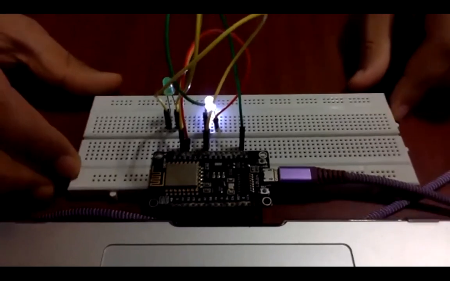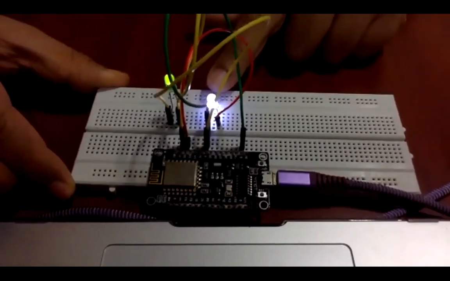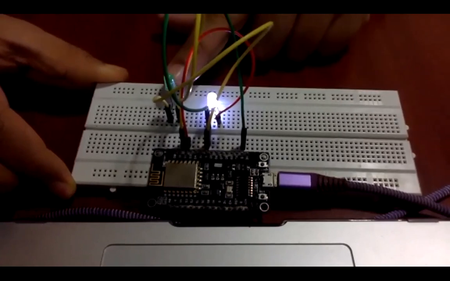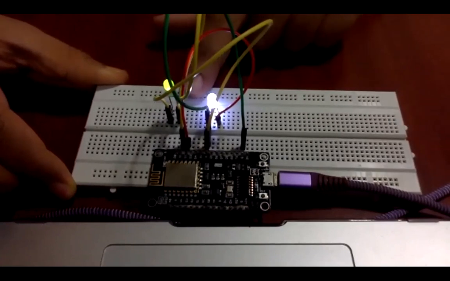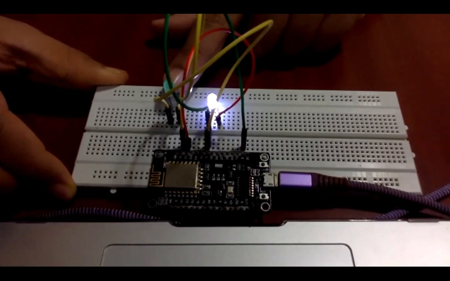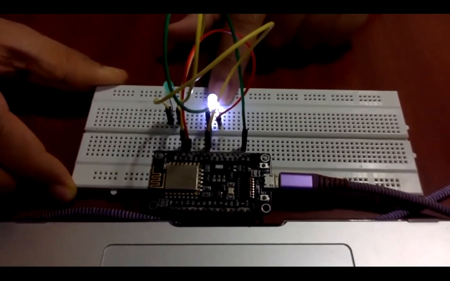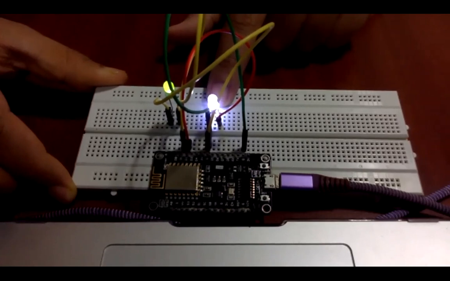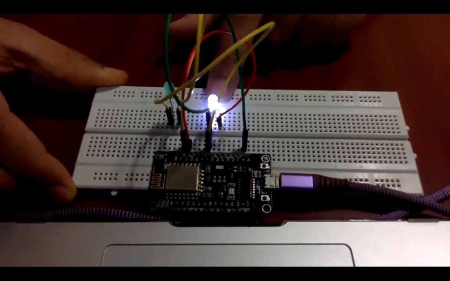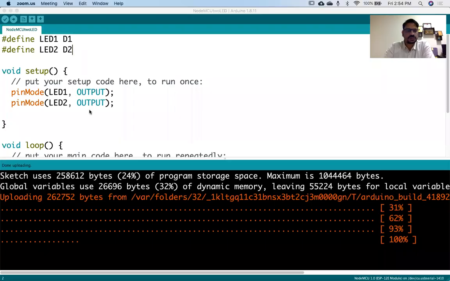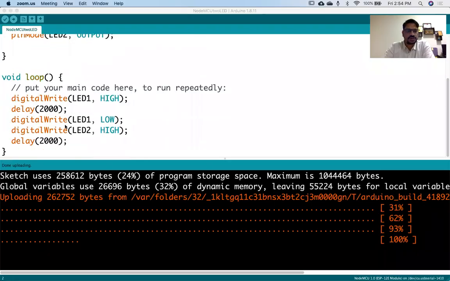What is happening is that one LED is already on, and another LED is blinking for 2 seconds, and then 2 seconds after that it is up. Why is this LED on all the time? Because we haven't turned it off, right? So in the program we have made one mistake. What we want is that both will blink regularly. So what we have to do is that LED2 also should be low, right?